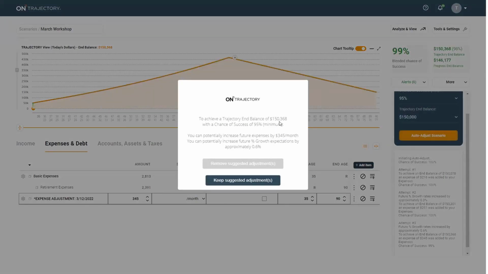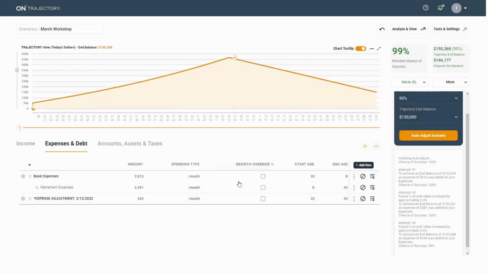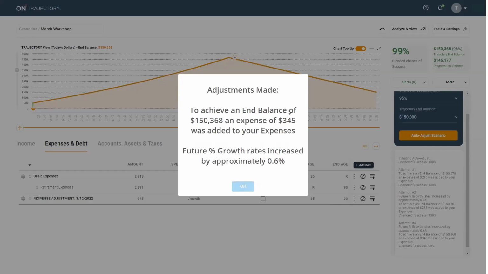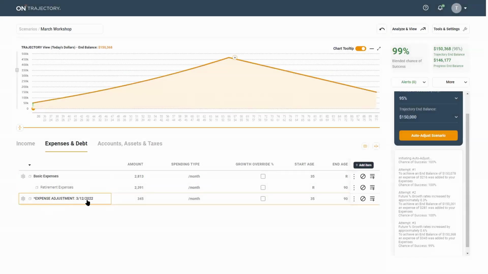To achieve a trajectory end balance of 150,000 with a chance of success 95% minimum, you can potentially increase future expenses by $345 per month, and you can potentially increase your growth expectations by 0.6%. Do you want to keep these suggestions or not? So if I say keep them, this is confirming what we did. And so what we did here, we added an expense adjustment. We put in an additional 345.